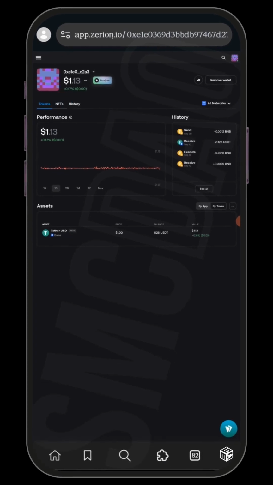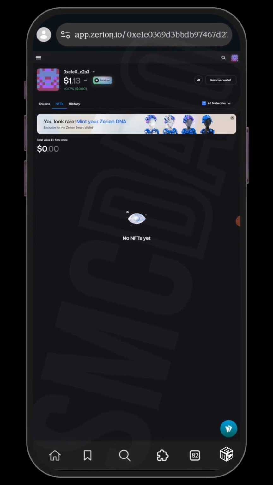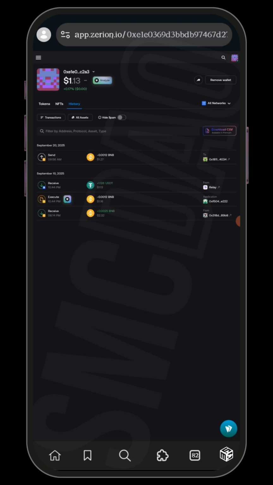Okay, so you can also check out the NFTs that you have in your wallet. As you can see, I currently do not have any NFT in this wallet. And then when you come to history, you would see all the transactions that you have performed on this wallet. The funds received and funds sent out, and to what account or from what account. So that's pretty much the stuff that you can actually monitor on the Zerion app.